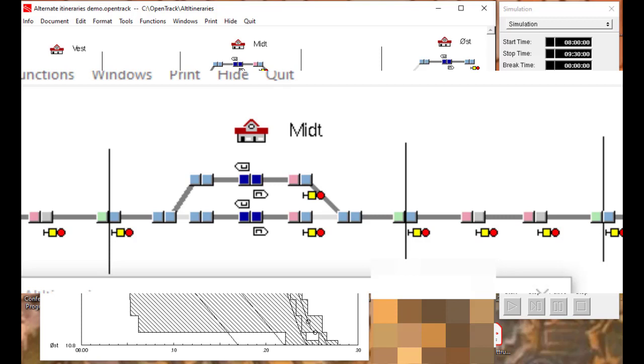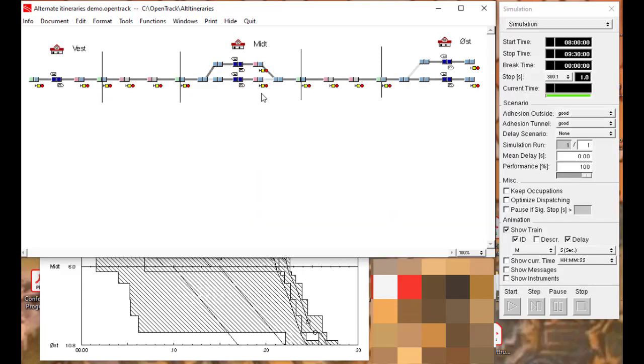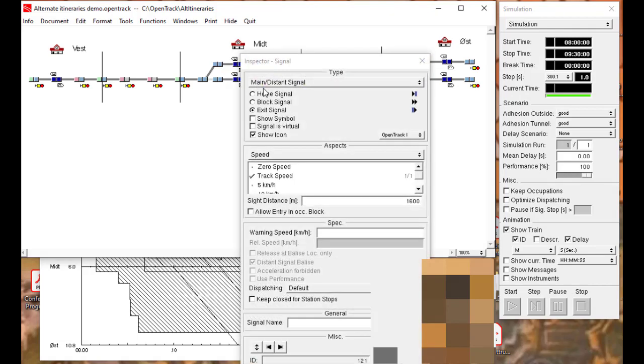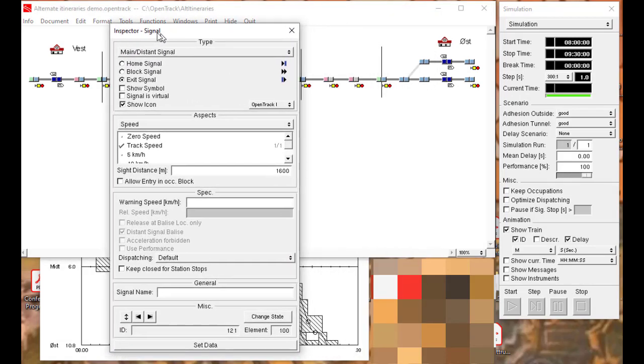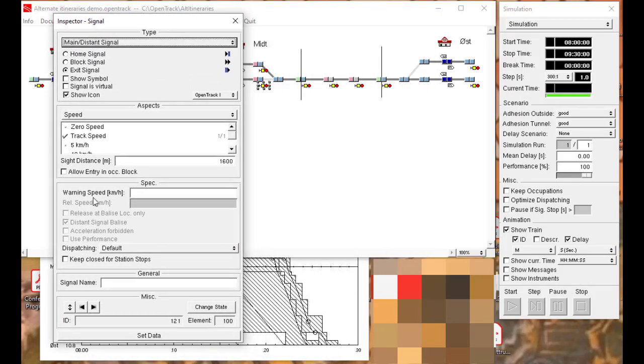How can we fix that? Well, there's a little trick in here. I'm going to go into the signals here. And this little box down here says keep closed for station stops. What this means is do not give permission, do not reserve the track in front of the train for that departure until it is actually time for departure. And that will have a significant impact here, and I'm going to demo that.